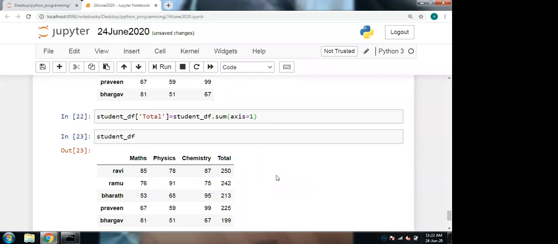Is it clear for you all, or shall I explain again? Initially in the data frame we have only 3 columns, those are the subject names. At last, we have updated the column with the total by adding individual student marks.